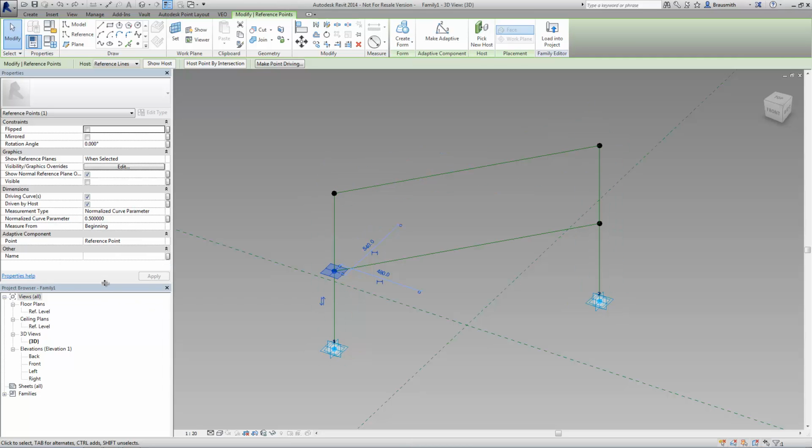You'll see over in the properties that we have a couple of specialized parameters that control that. The first one is the measurement type. It's called the normalized curve parameter. There's a range of other options that we can select there, but this particular normalized curve parameter works in conjunction with the normalized curve parameter property directly underneath it, which says 0.5, half. It needs to be halfway along that line.